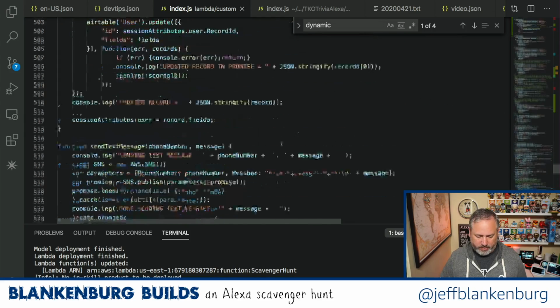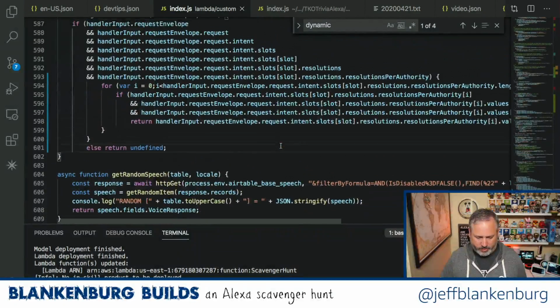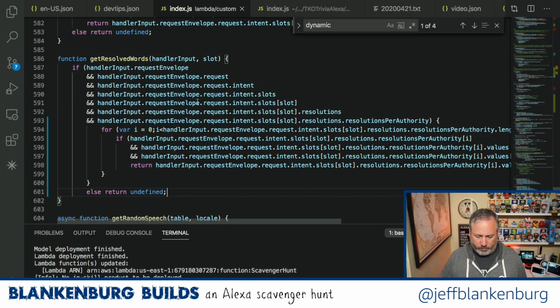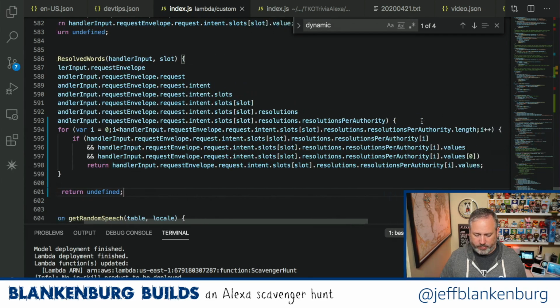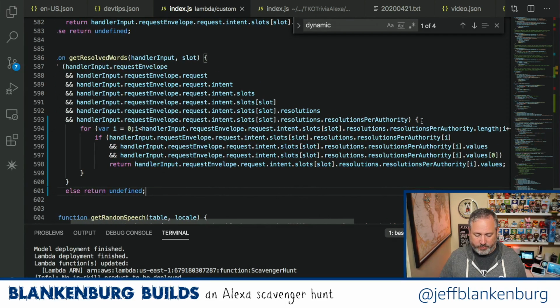So if we look at this function, just to make sure I've got this right, get resolved words goes through and makes sure that resolutions per authority exists. If it does, then I'm going to do a for loop through each of the resolutions that are available and check them for values. If there's an initial value, then I'm going to return all the values. Otherwise, I'm going to return undefined.